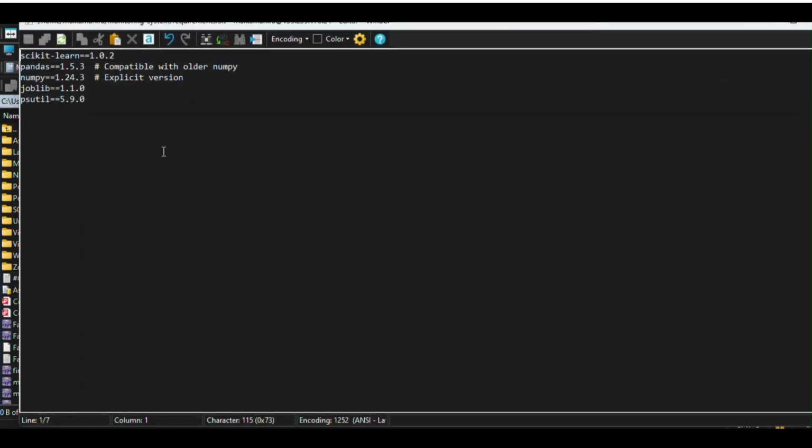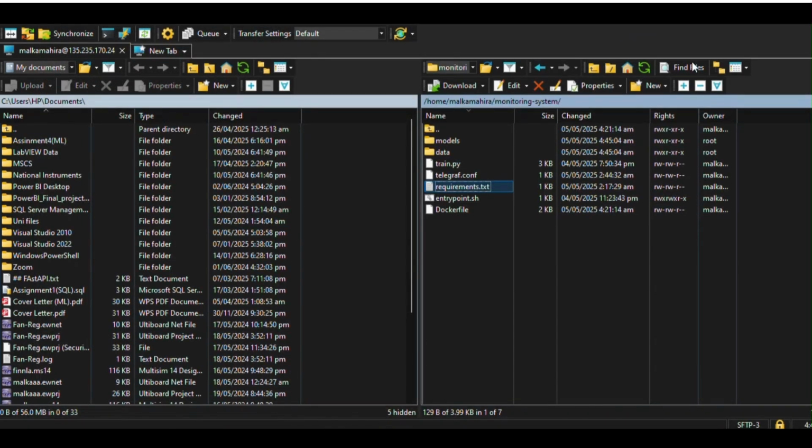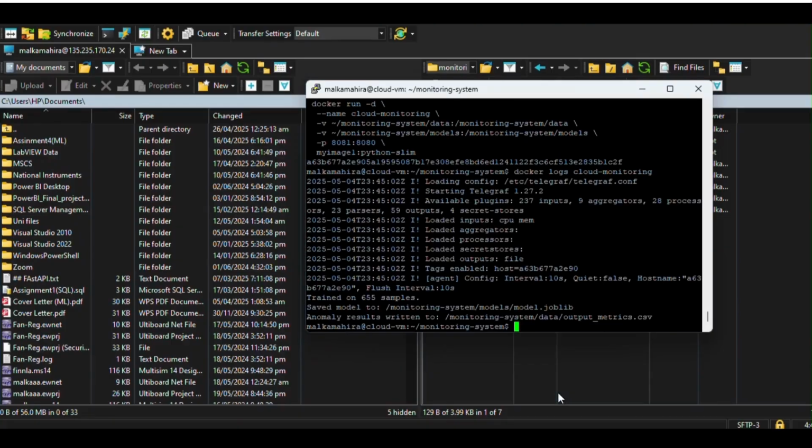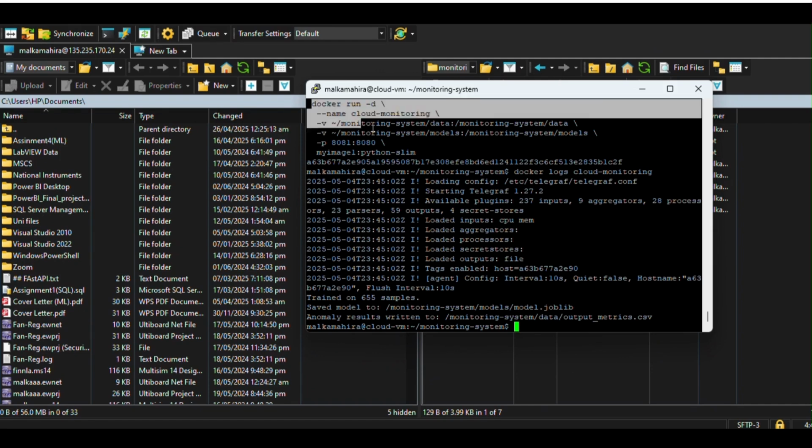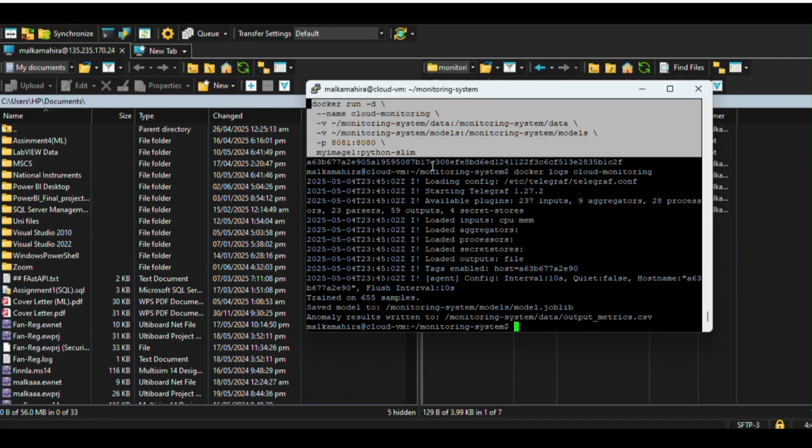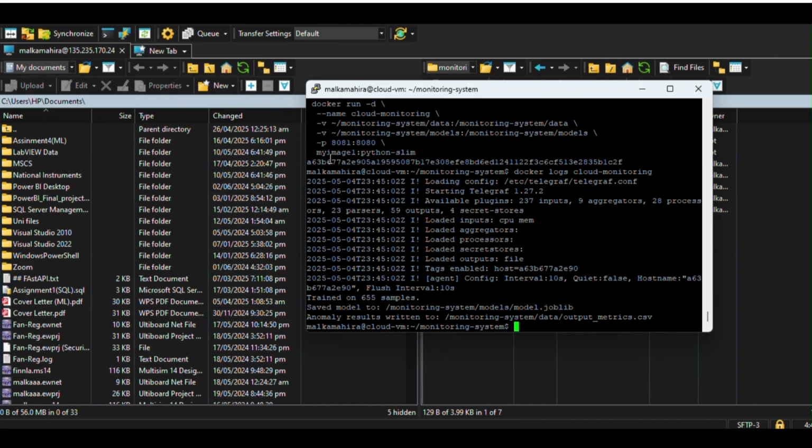And here is the requirements.txt file. Next, I install Docker on the VM, and then build and publish the image to Docker Hub. Next, I run the container with the docker run command, as you can see over here. This single command installs Telegraf, starts metric collection, runs anomaly detection, and serves the results. No further manual steps required.